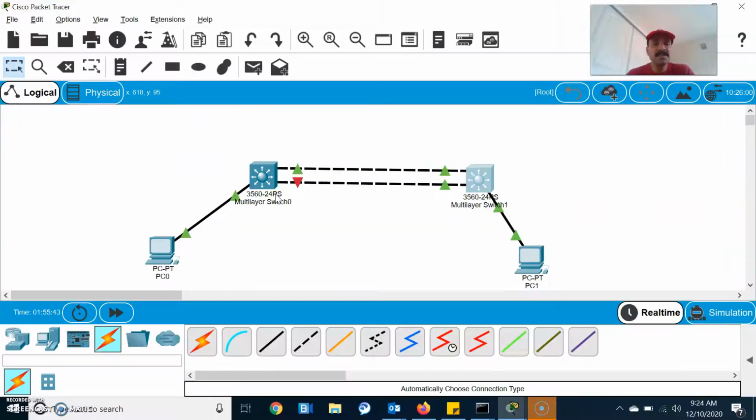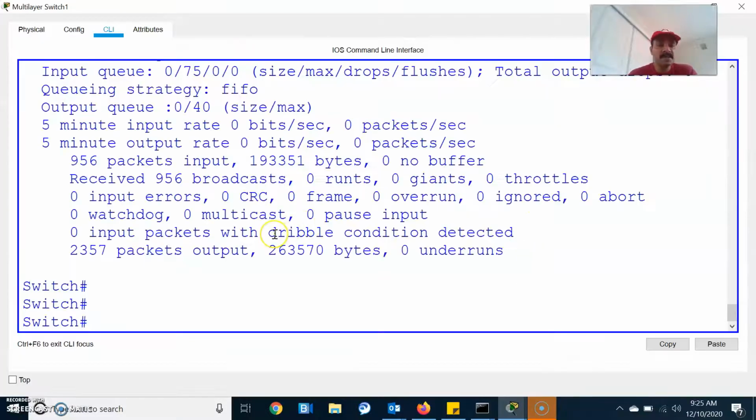Now let us fix the issue. I already told you that one side should be in auto and the other in desirable mode. If both are in auto mode, what happens? The EtherChannel will not form, so there will not be any negotiation of the EtherChannel or its ports. So how to fix the issue? One should be in auto mode and one in desirable mode. So how to check that?